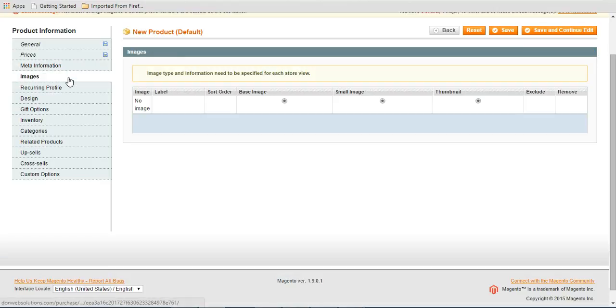The images section, this is where you would choose what kind of image you want to show, and you're given three choices: the base image, the small image, and the thumbnail. The base image is the bigger image that you see inside the store. The small image is the image that you would see on the catalog. So basically, if somebody clicks on a category, you see the items with the small descriptions. That's what the small image is. And the thumbnail is used for purposes like the cart and any other purposes that Magento chooses.